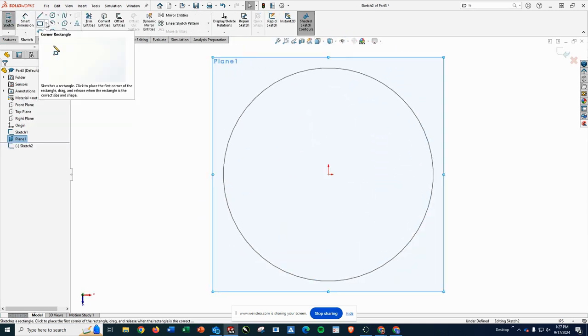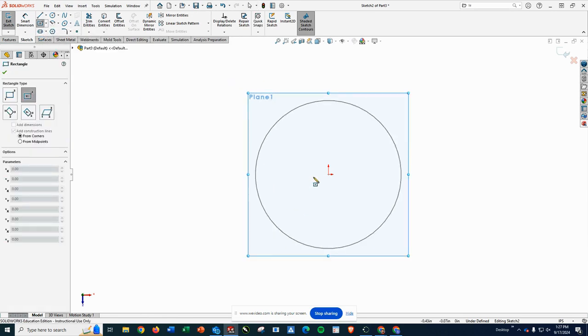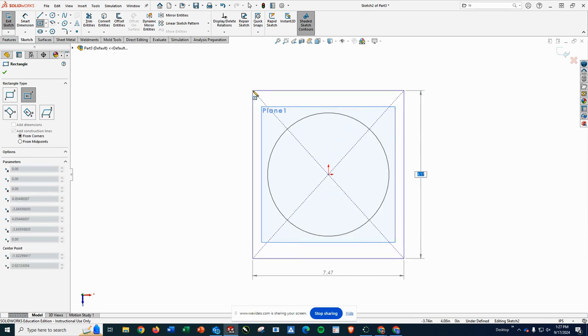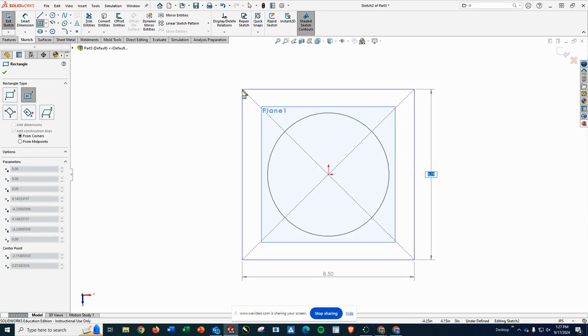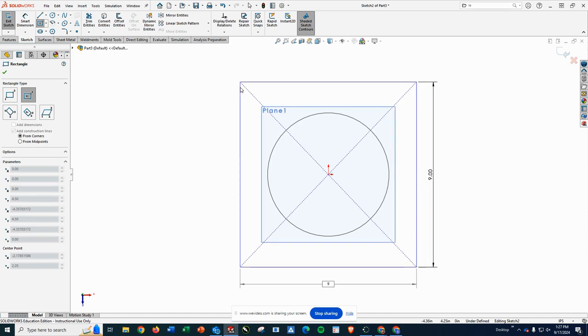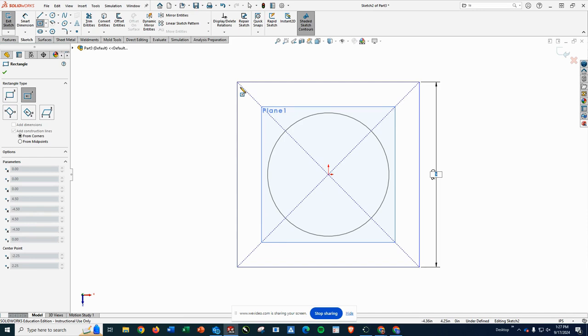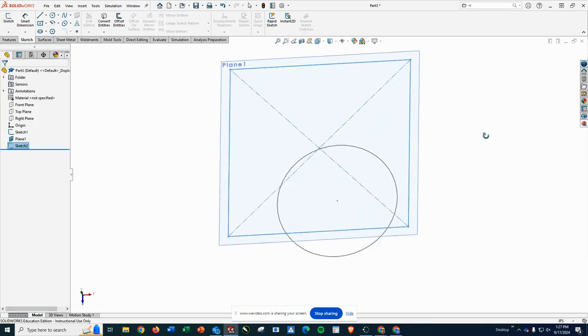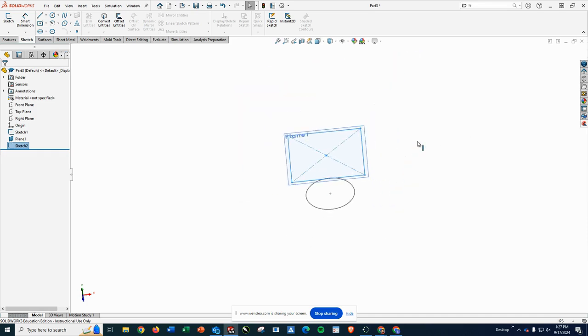Now to keep things in the center, I'm going to quick switch over to a center rectangle, zoom out a little bit. I'm going to click in here, and I'm going to make this 9 by 9 using some of the shortcuts I have set. And that's my square.